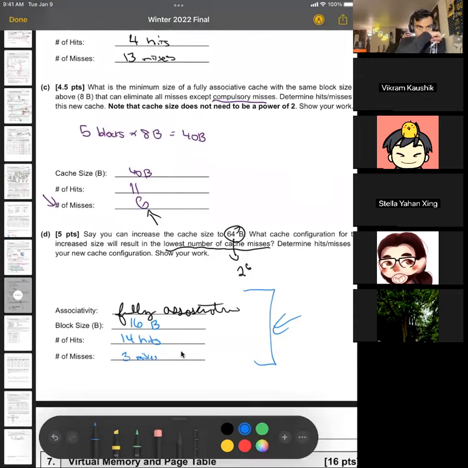So the only way to do that is to increase block size. And then the block size can't be more than 64, and it has to be some power of 2 probably. So you take a look at which ones could possibly be in the same block.